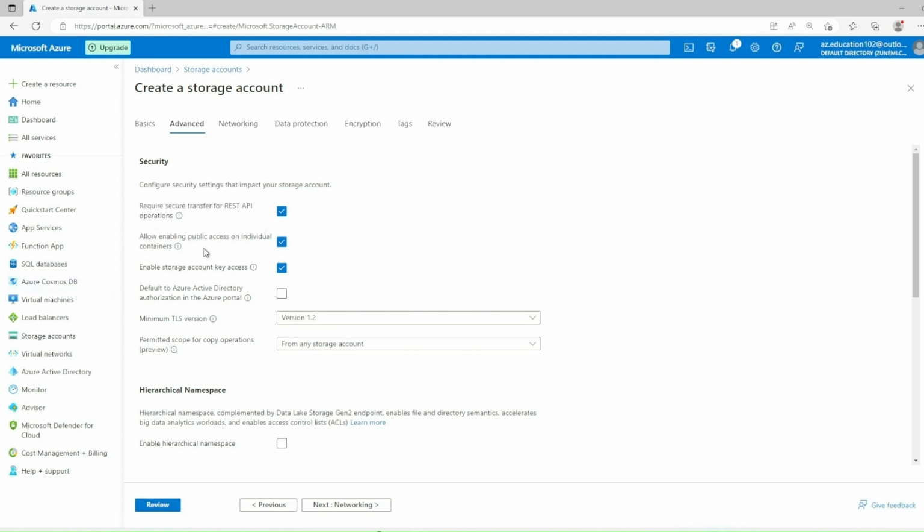Enabling public access on containers. Well, Blob containers do not allow public access by default. Enabling this option will allow authorized users to access the container.